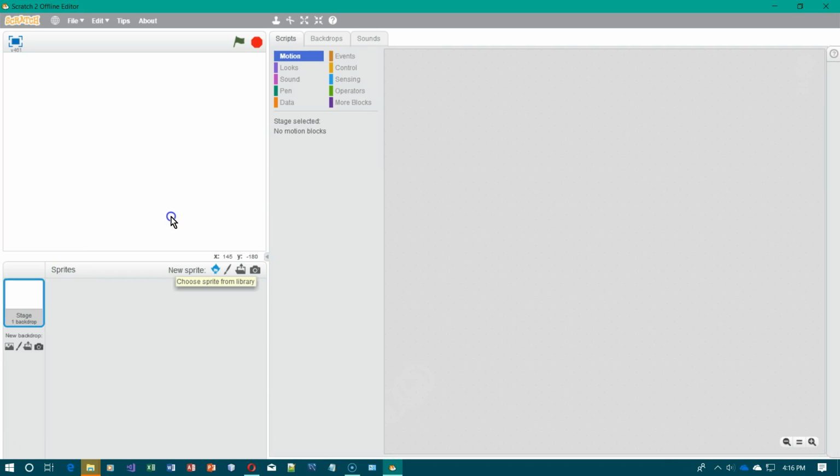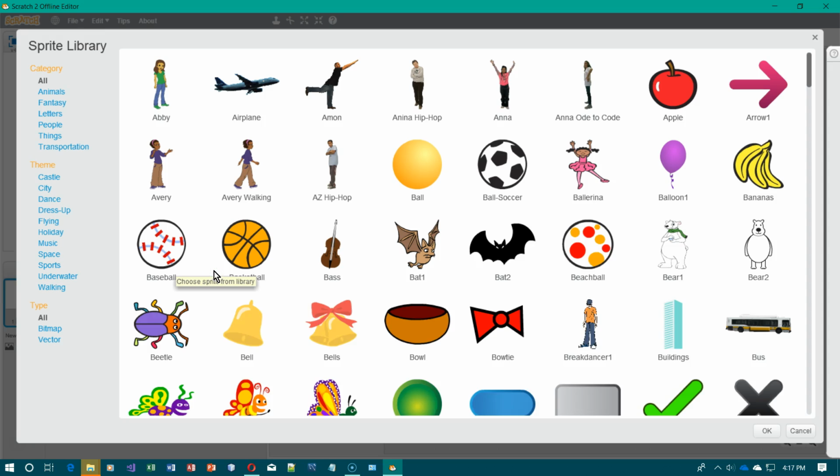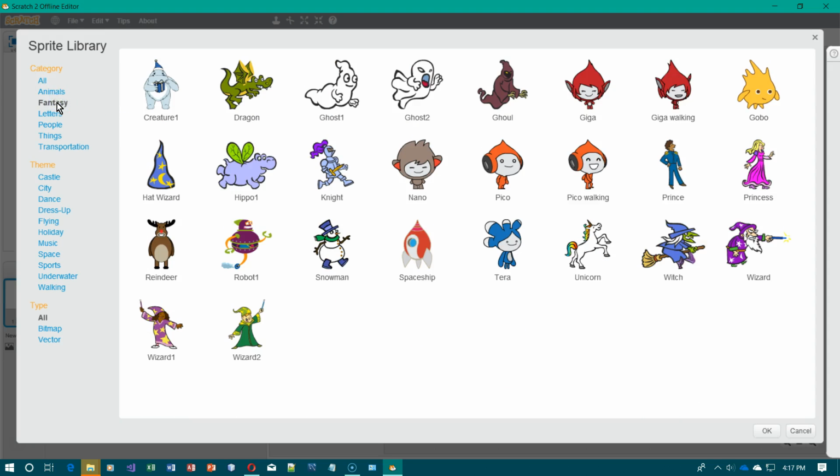Then it says to click on the Sprite button, which is right here, to open the Sprite library, and this is the Sprite library. It comes up with all of them by default, but let's click on Fantasy here, and that is the group that has Pico and Giga.